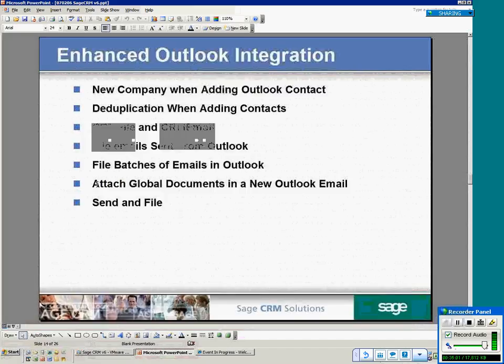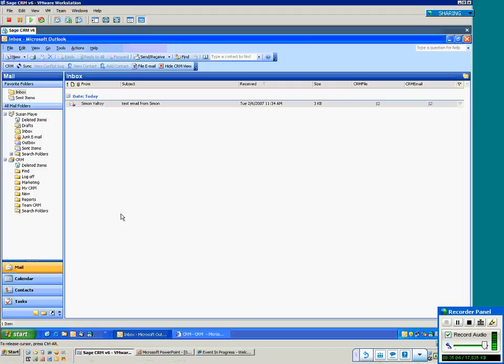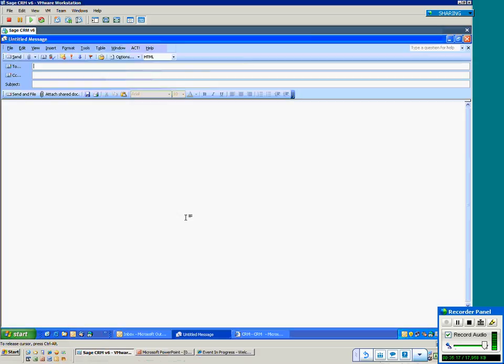Now, more features, global documents, and printed files. I'm used to using Outlook, and I want to use that for my CRM. I want to use email in Outlook, not in Sage CRM. So here I have a new email that I'm sending. I have two buttons here that are shown. One is attach shared document.